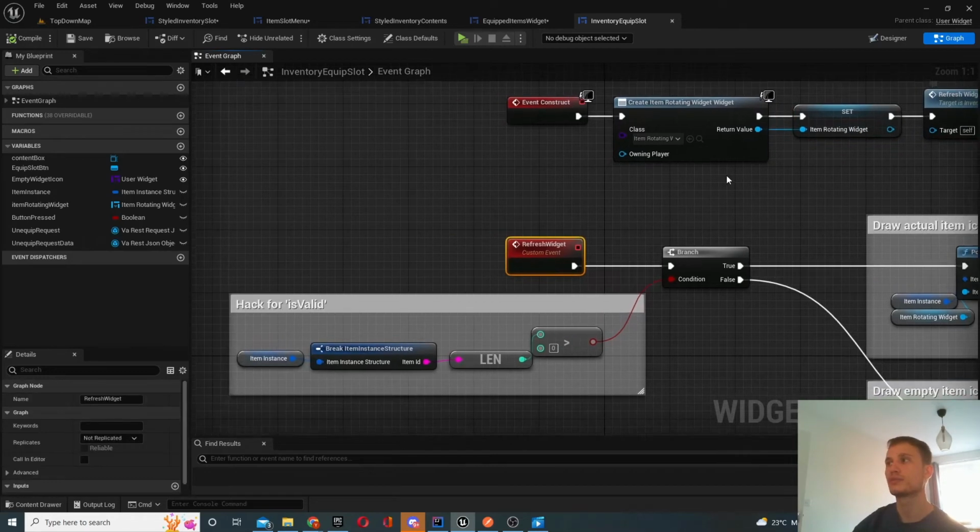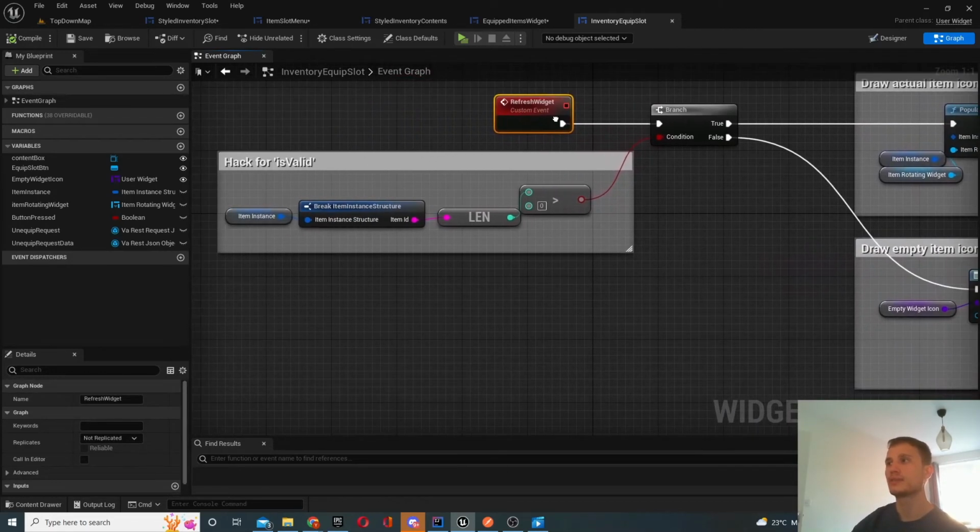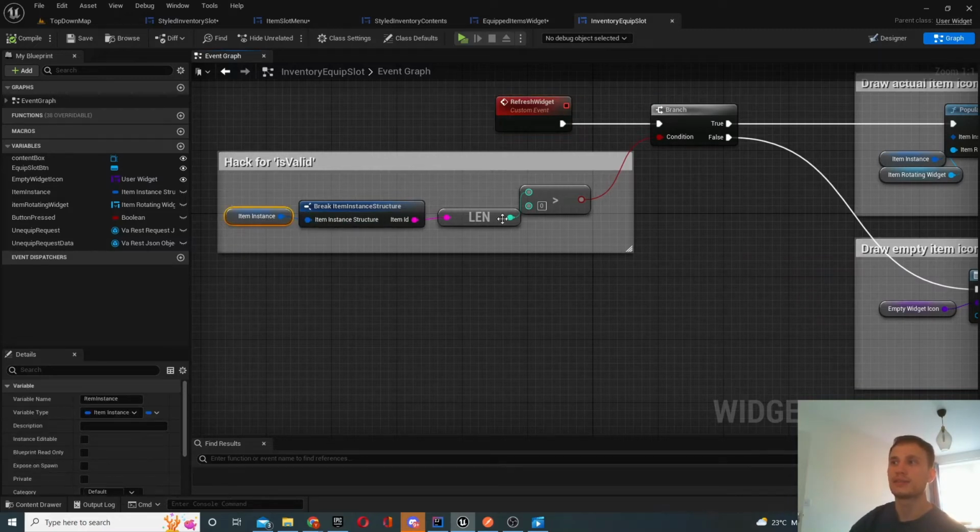Then it also calls the refresh widget. So here we have a check, like an if statement. Is the item instance set? So this is a bit of a hack for is valid. So as I found out, structures can't be null inside Unreal Engine, so they'll always be constructed with some default values. So I basically just check, is my item ID equal to basically anything, right? Is the length more than 0? So that's how I check if an item instance is set here.